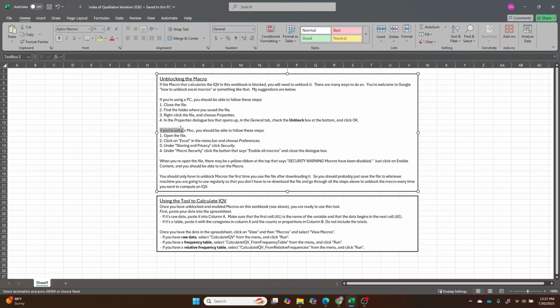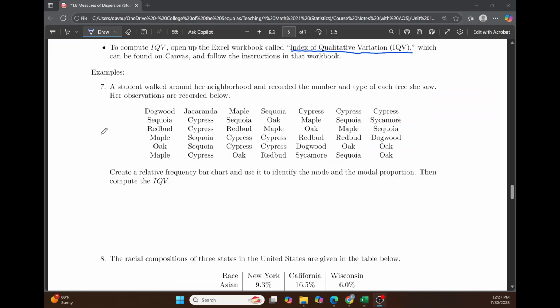Now, if you're using a Mac, then I can't really help you in this video because I'm not using a Mac. But if you follow these instructions, it should be pretty straightforward to unblock the macro so that you can use it, or to enable the macro. And if all else fails, again, right, you can also just Google this, right? How to unblock Excel macros or something like that. And then you can follow the suggestions they give you there. Now, with that all set up, let's head back over to the example, right?